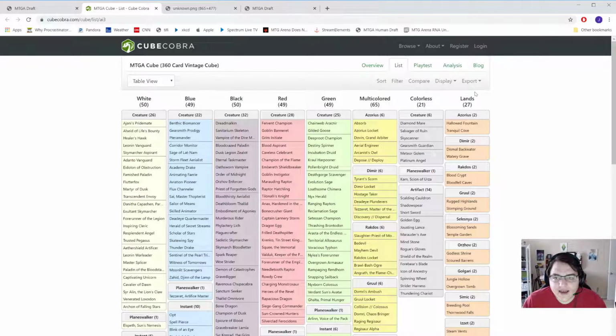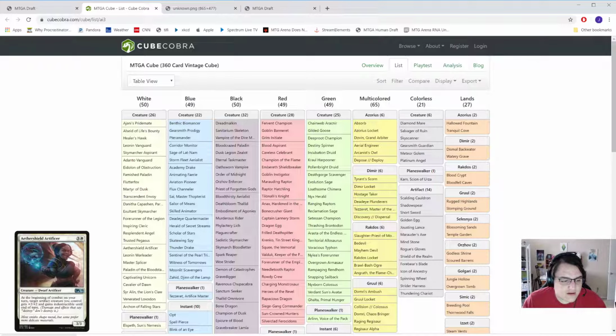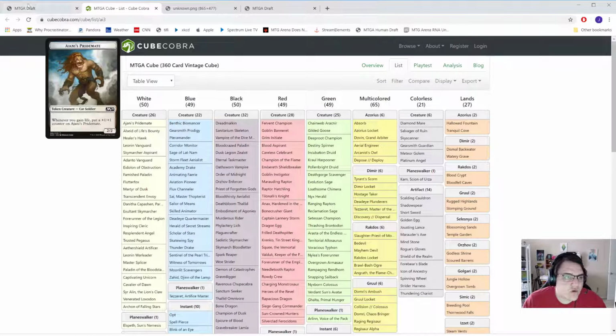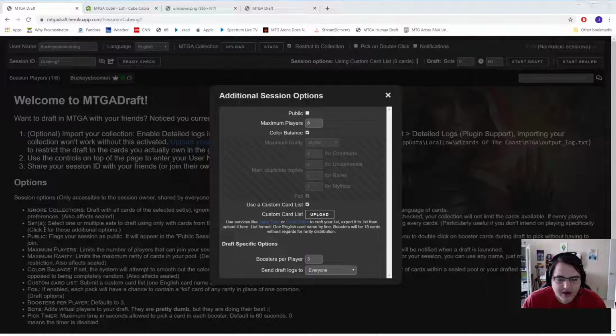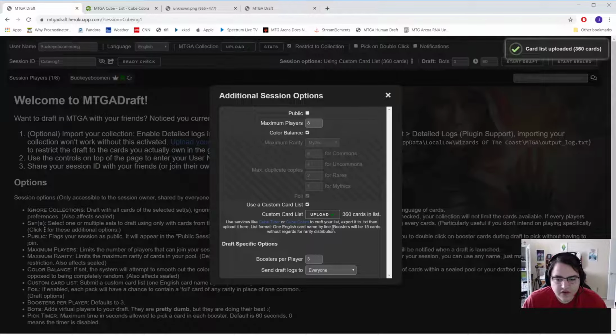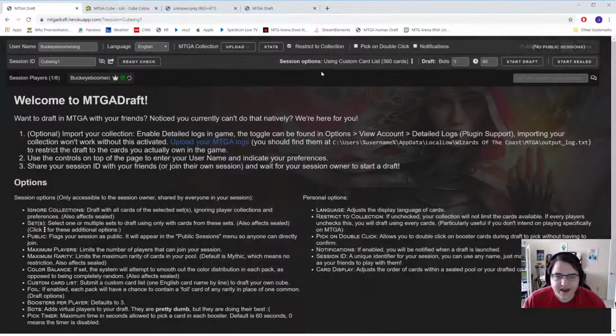We can go ahead and export it, download the card names as a text file, which pops in down here. We'll go back over to the draft site and upload that card list. In this case, it was 360 cards. If your cube has more, 480 or so, it'll just pull the necessary amounts. For here, it's exactly 360, so all cards are getting drafted every single time. So we have that, and now we see the session options. We're using the custom card list. And then you give your friends this ID.